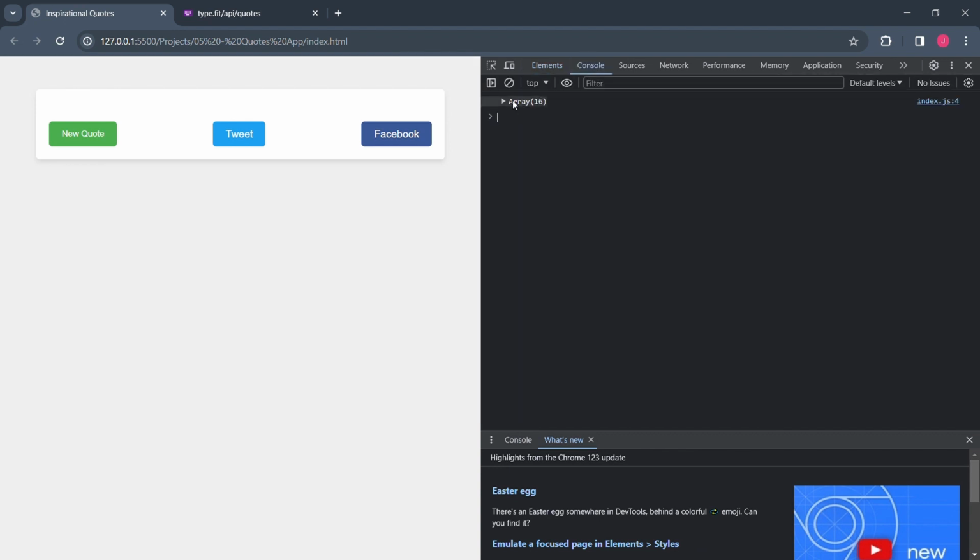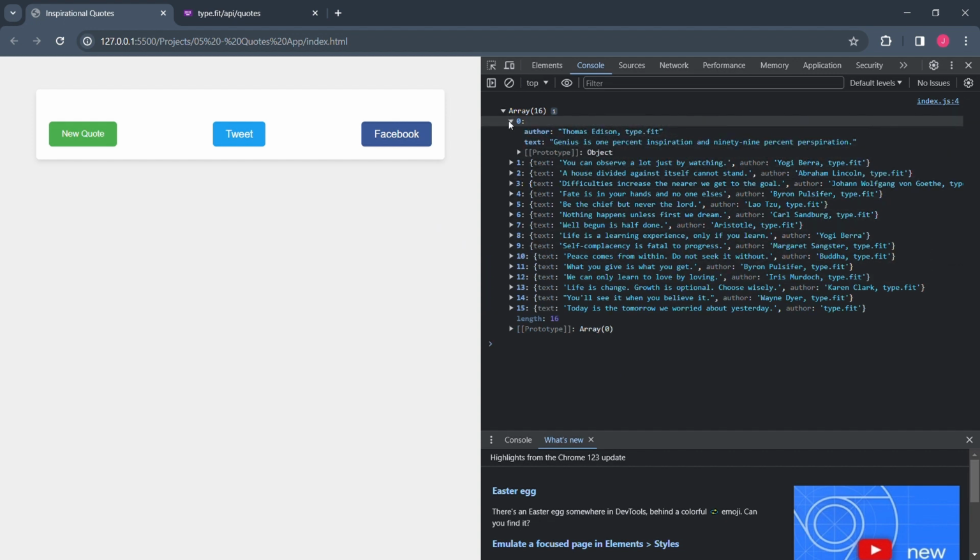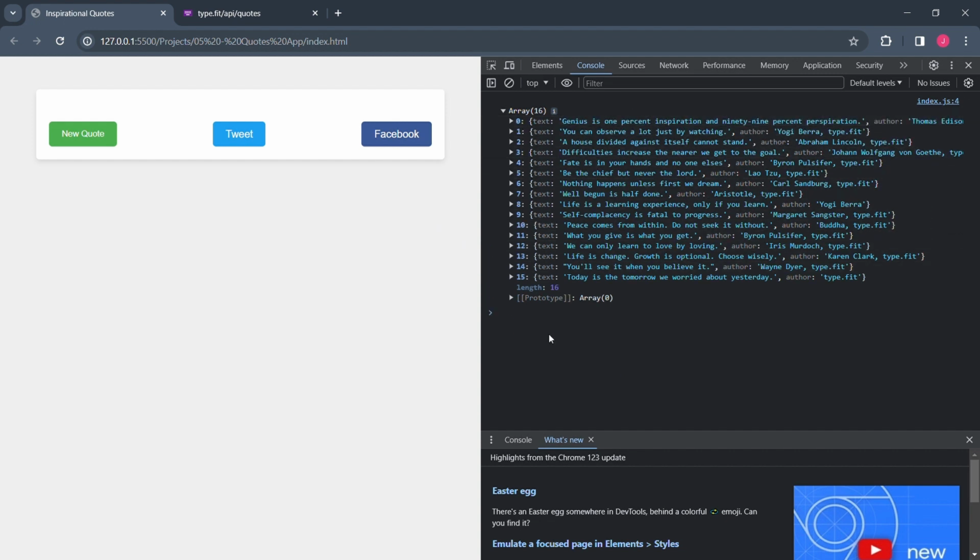Then you can see the console has an array. So the data is actually an array of objects. You can see this is the actual data that we saw in the API. So we have fetched the data correctly. So you can store it in a variable. So instead of logging it, let us store it in a variable first.